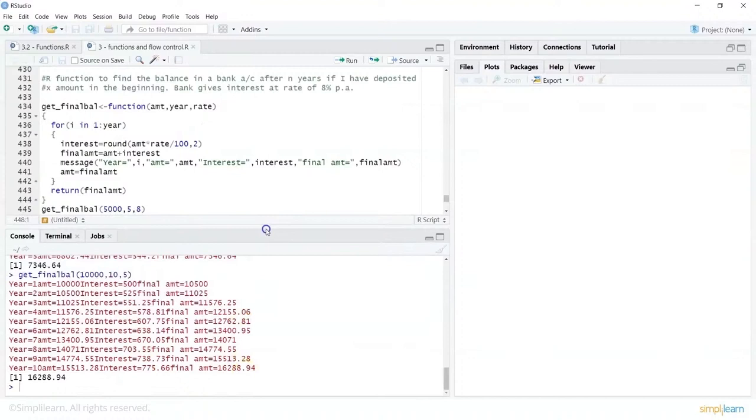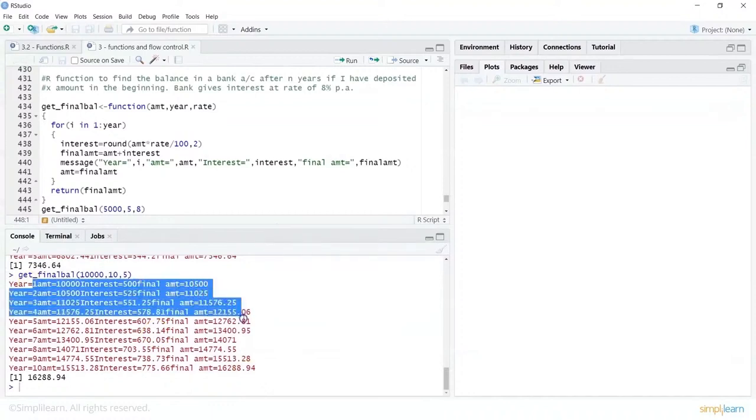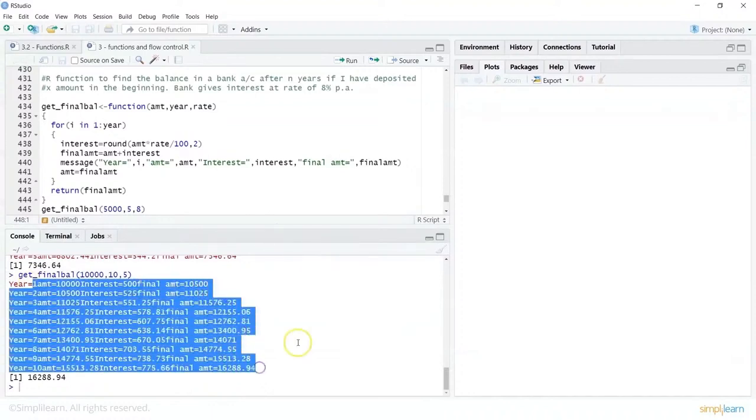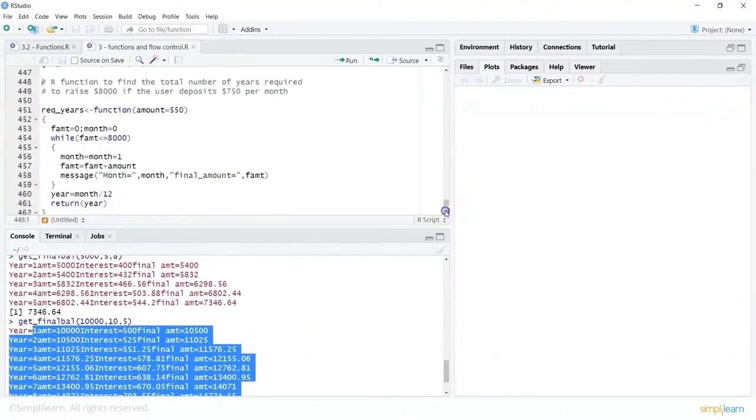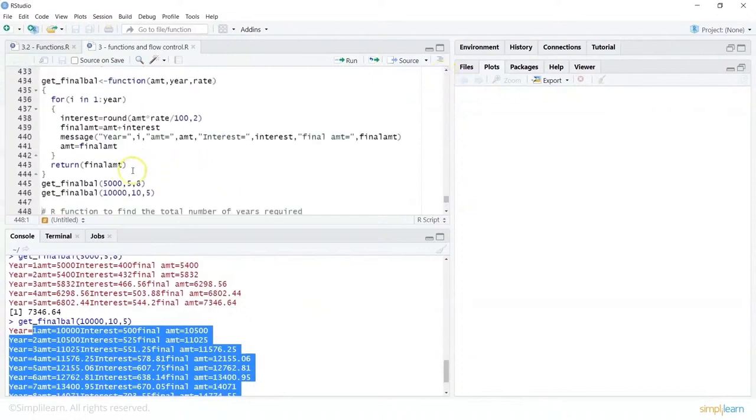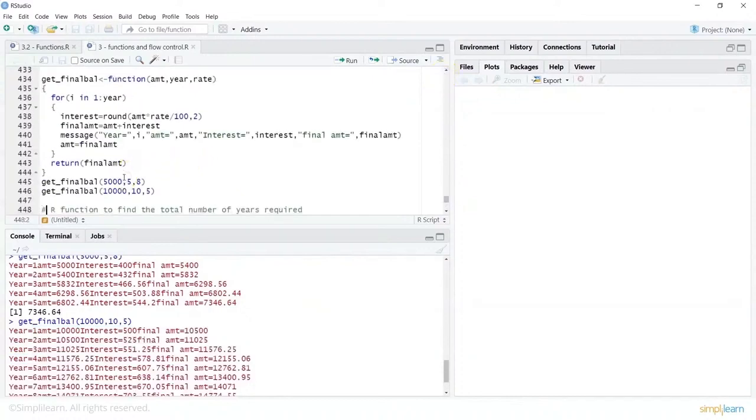However, if you notice, based on my message, it is basically telling me what was the first amount, what was the interest, what was the final amount. And it does that for all these number of years. So these are some simple examples for your functions, right? Now, on similar lines, we can create some interesting functions.